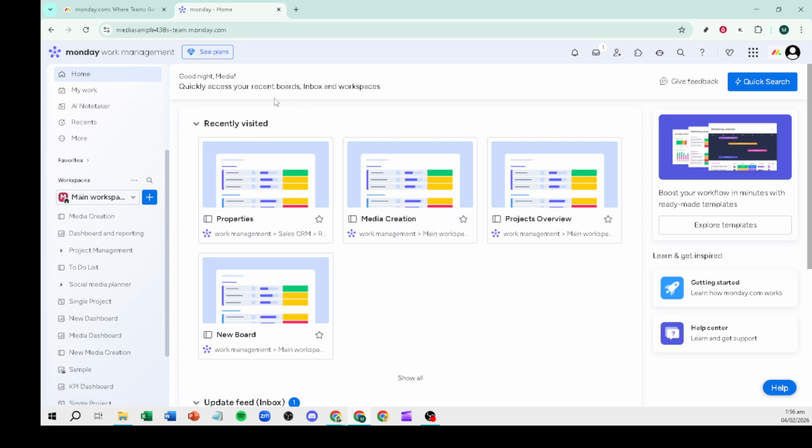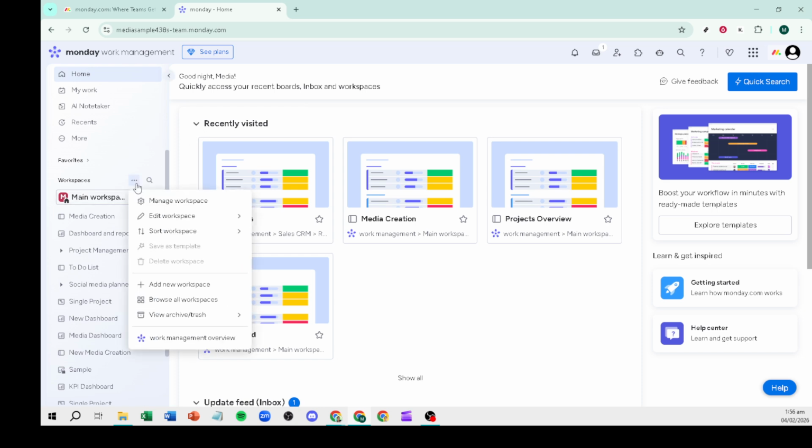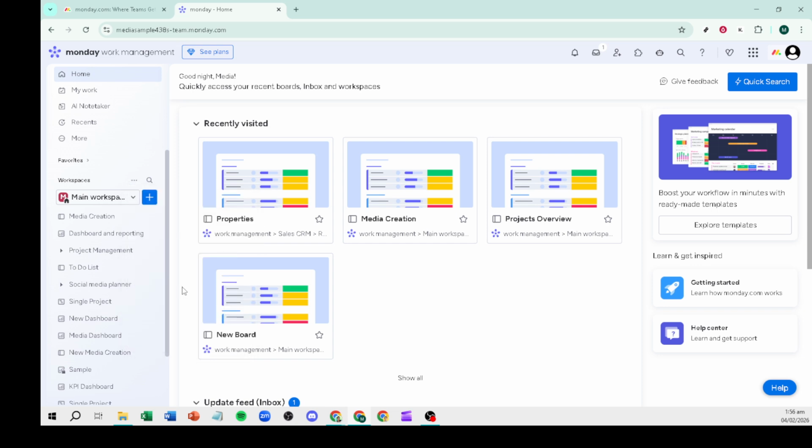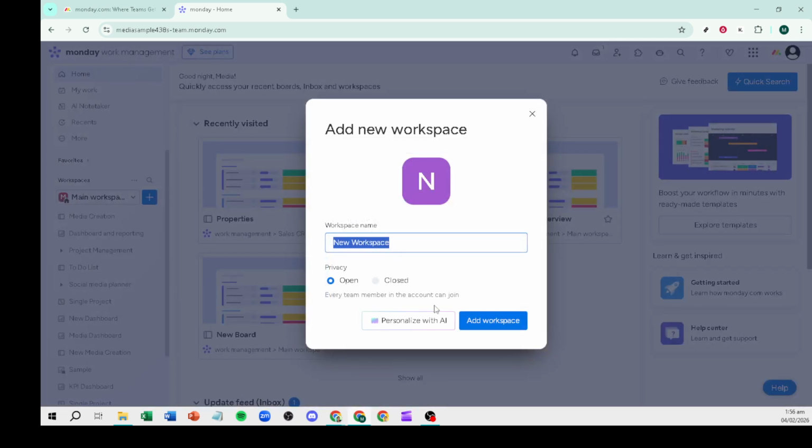Once you're in, create your foundation with workspaces and boards. Think of a workspace as the container for a department or project portfolio, and boards as the place where the actual tasks live. Give each workspace and board a clear descriptive name so everyone knows what belongs where.